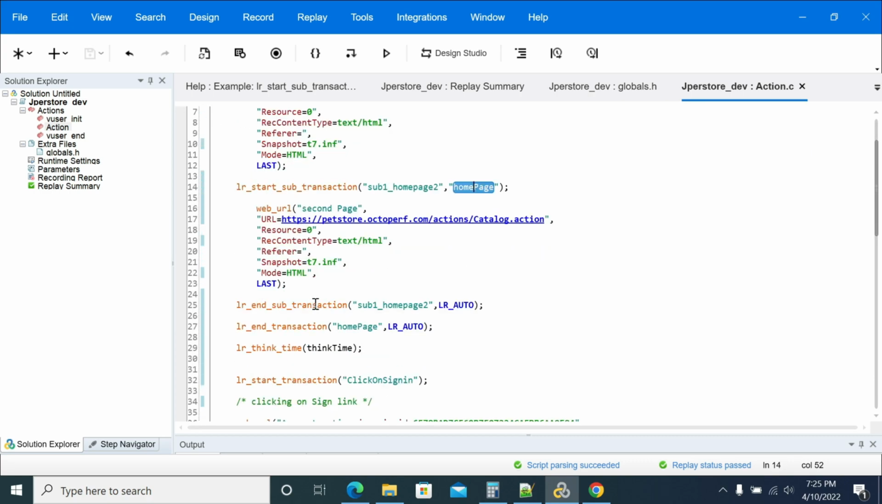Okay. And for LR transaction and LR sub transaction, both formats are the same. But you need to decide the status. Based on the assertions and values, assertion checks, page checks, then you can decide your pass or fail. In my case, I have made it auto. So based on your requirement, you can make it LR pass, LR fail, or LR auto as per your requirement.